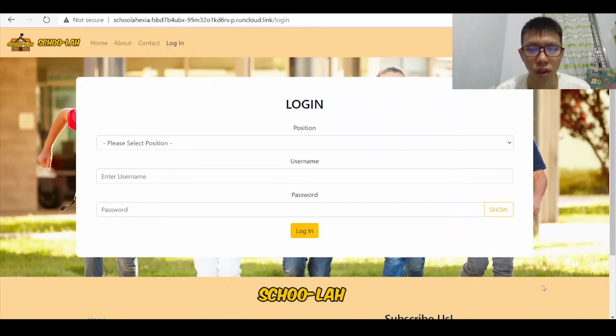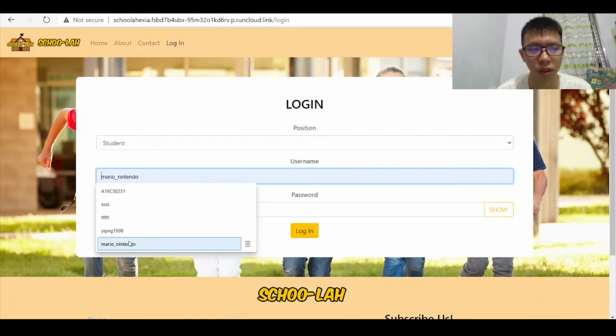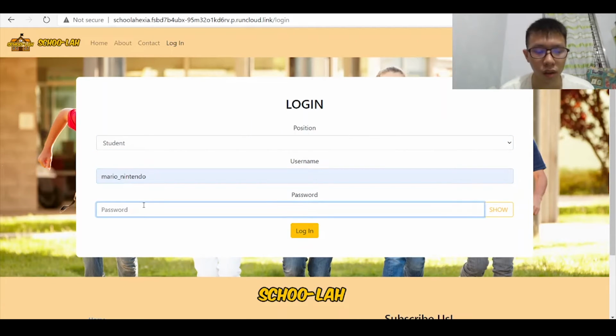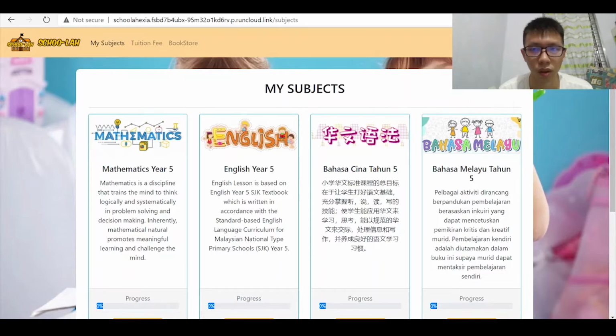Now I will show you the interface for the student part. So this is the login. So now I will log in using the student information username and password as a student and the position. So now we go into the student interface. The first part is my subject. So this is the list of subject that the student will be taken, and it will show the progress, the task progress will be completed 20% or anything.